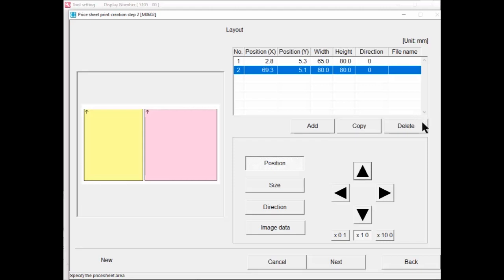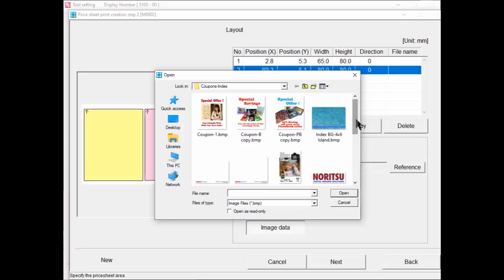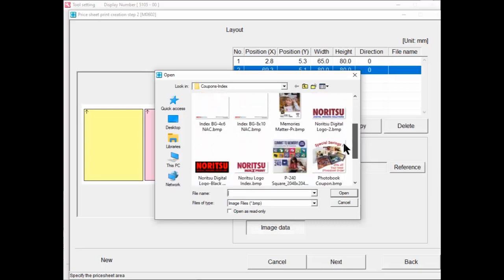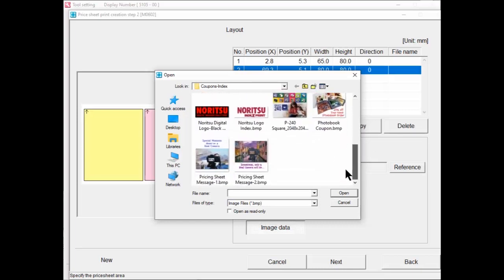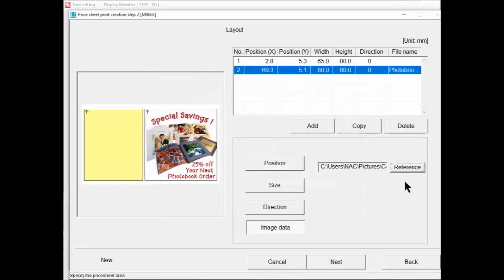The image will now be added to the image box using the Image Data button and the Reference button. This is where you select a pre-designed graphic to be printed on the pricing sheet. This graphic should be sized to fit the open space of the image box and saved as a bitmap file. For this demonstration, we will use an 80mm by 80mm bitmap image. After being selected, the image will appear in the preview window.